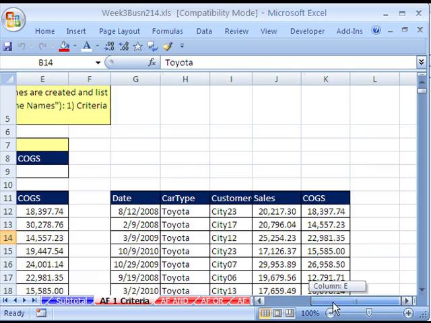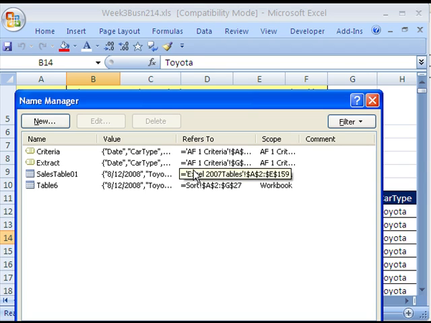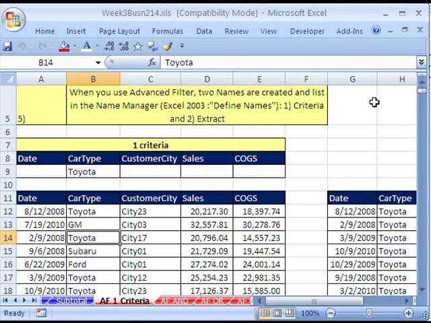Now, when you do advanced filter, criteria, extract range, there are names that are created in memory in our name manager. So we're going to use Control F3. Control F3 gives us name manager. In earlier versions, it says define names. And there it is, criterion extract range. Now we have 9 examples we're going to do here, so we're going to create a lot of different criterion extract ranges because we're doing it on different sheets. One criteria. Now let's see 2 criteria.